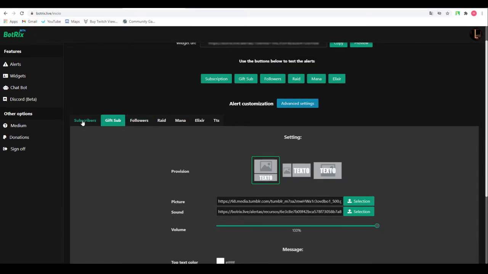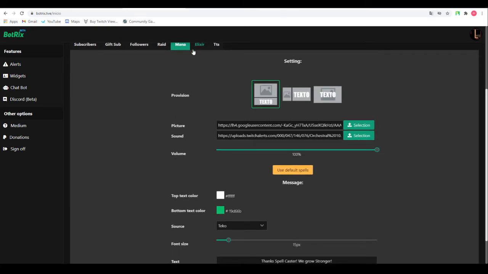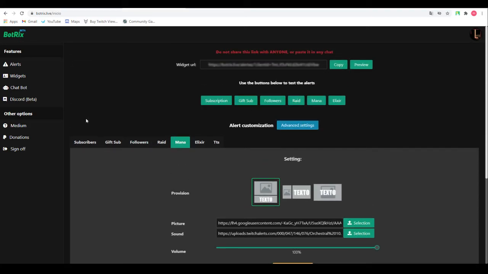So you would do this with all that you want alerts set up for. Mana, your elixir. And if you didn't want to use any special pictures, you can use default spells and it would just resort back to the actual spell images according to Trovo. But that's pretty much the simplest and easiest way to set up the alerts.